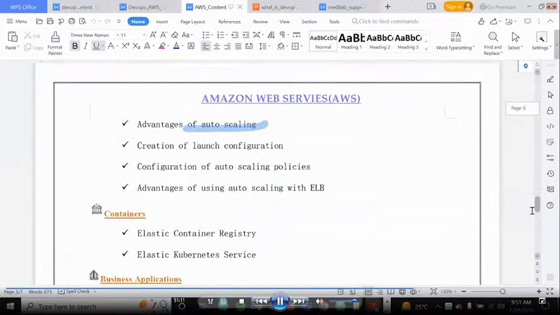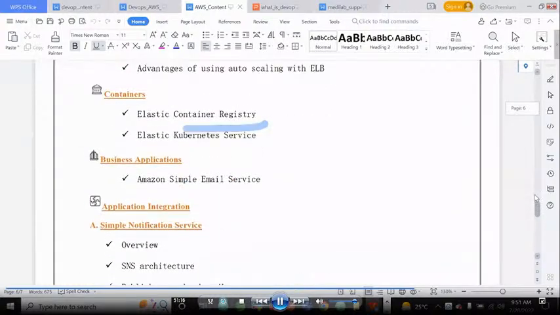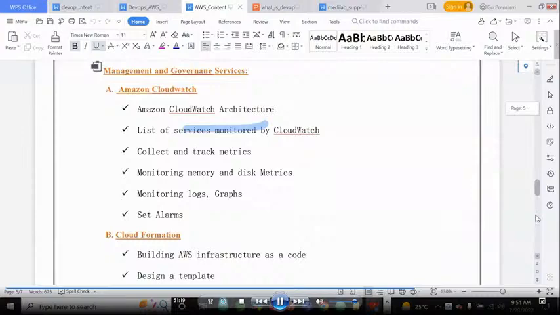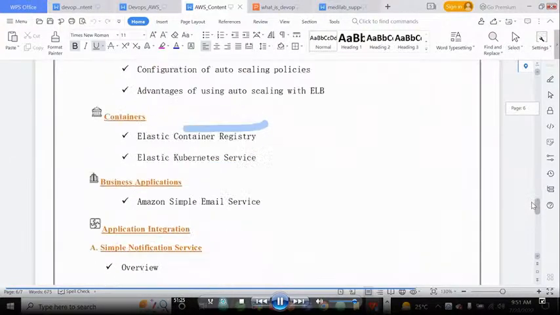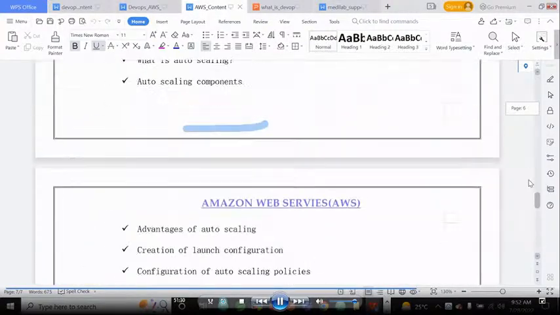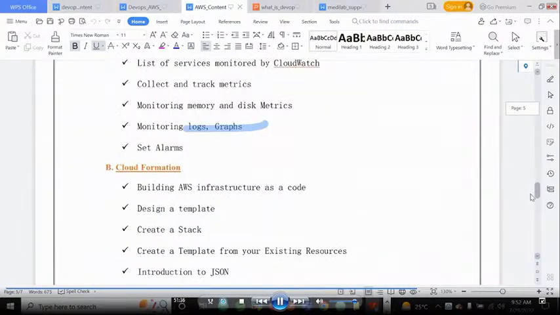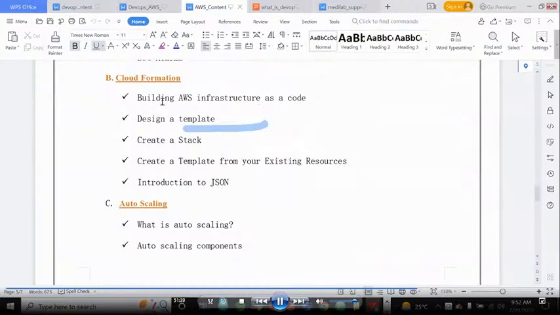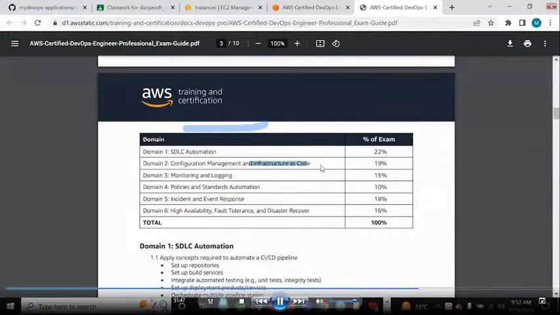on CloudFormation. So if we can go here, CloudFormation. So CloudFormation plus Terraform. Terraform is out of the scope, but CloudFormation experience is required. So we are covering CloudFormation to automate. So complete experience or knowledge on this CloudFormation is required, right? So that is again given a 19 percent weightage.